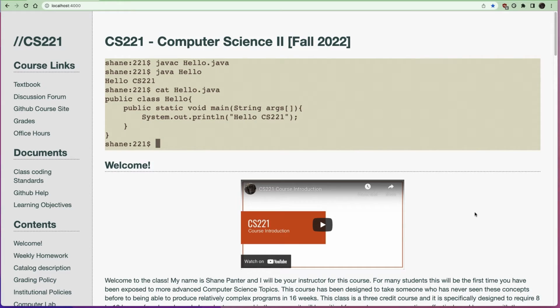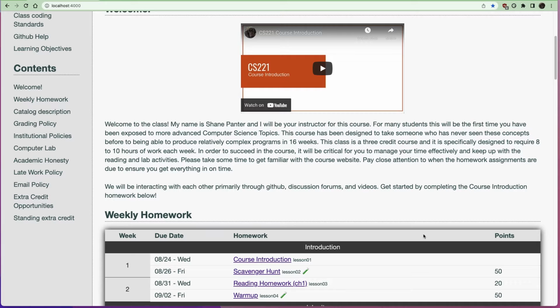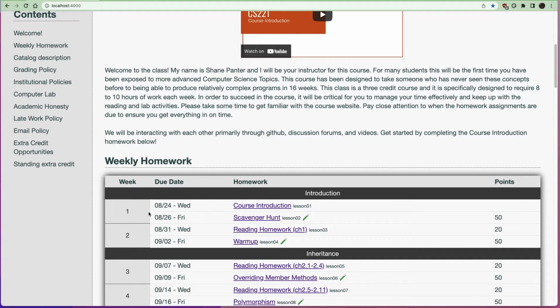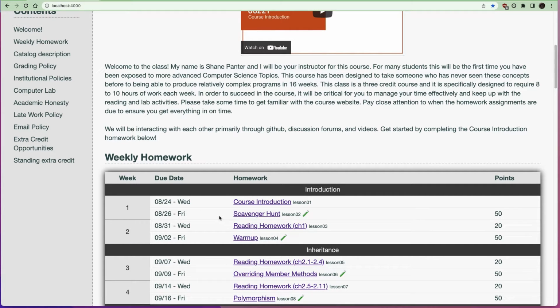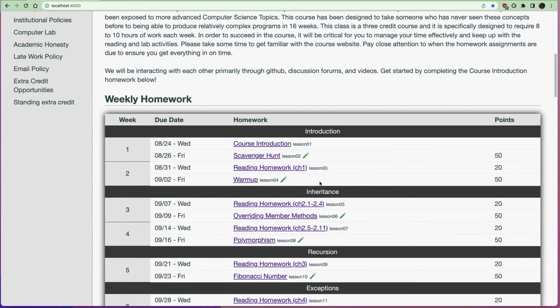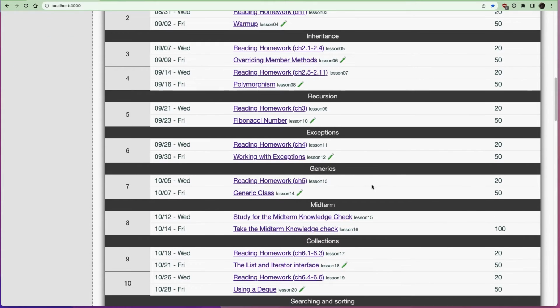All right, when you're on the home page of the site, we have obviously the welcome message and the welcome video. Probably the most important thing to make sure you are familiar with is the weekly homework. So every week we have reading and labs, as you can see, and the points are displayed here in the right hand corner. So you can see in week one we have a scavenger hunt coming up. We have week two, we have a warm up and some reading homework and what have you. So everything is posted for you up front.